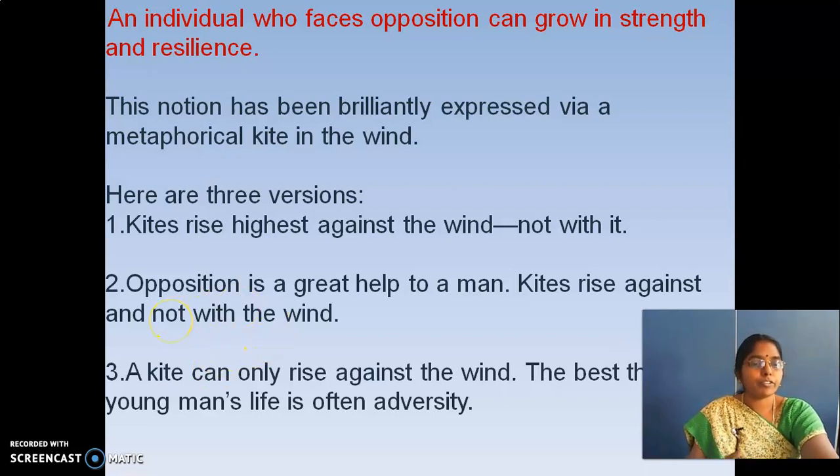So you have to come out of that position. Like a kite, you have to fly against that opposition. If you are going along with the good things alone, good comments alone, then you will not come up. You will not be a successful person in your life. When the opposition comes and you rectify that, then only you can come up in your life.